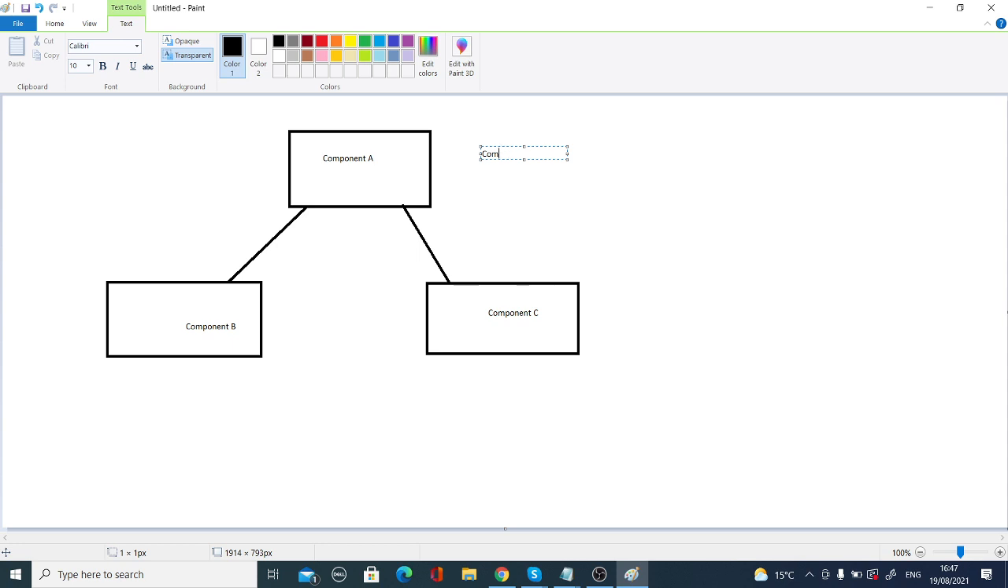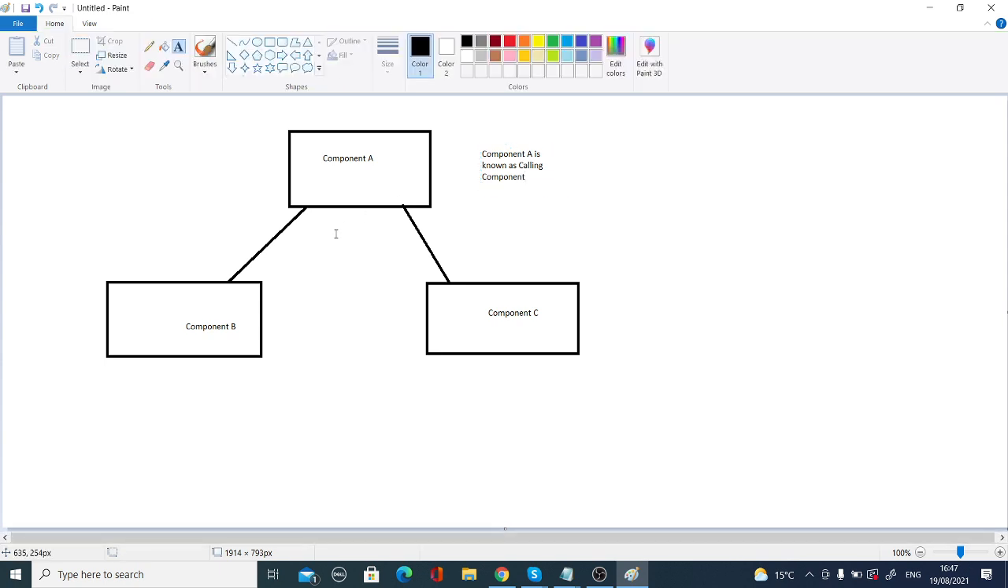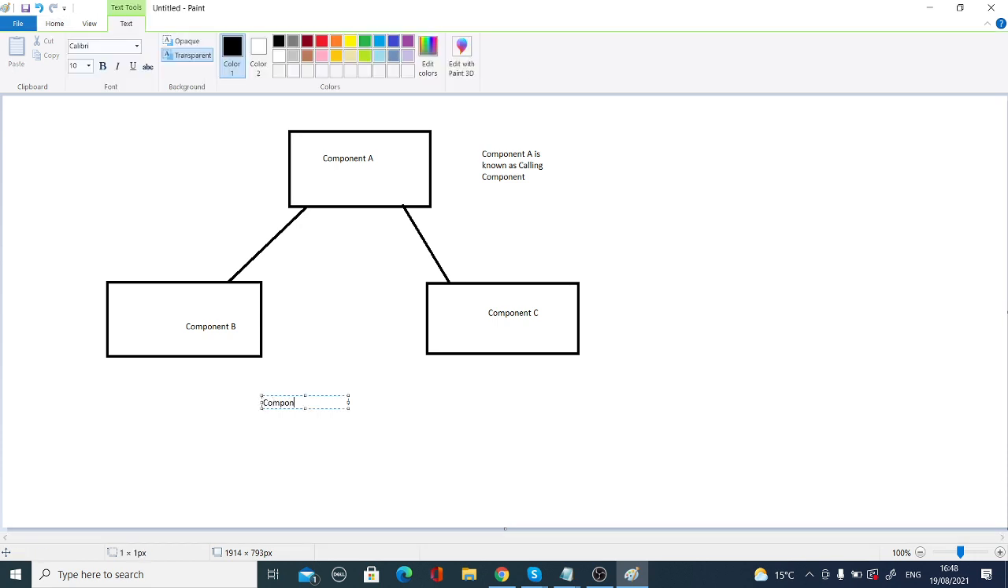Component A derives information from component B and component C. So component A is known as the calling component. Component B and component C are known as called components.